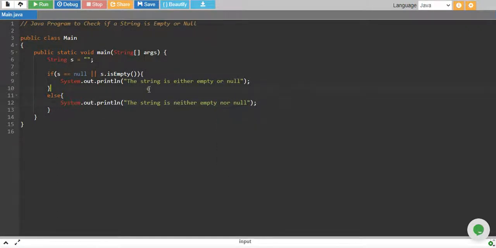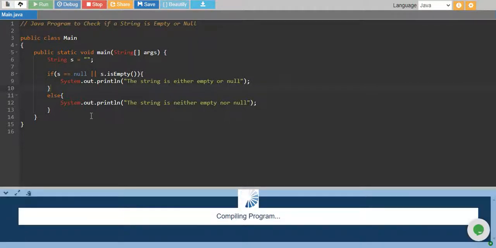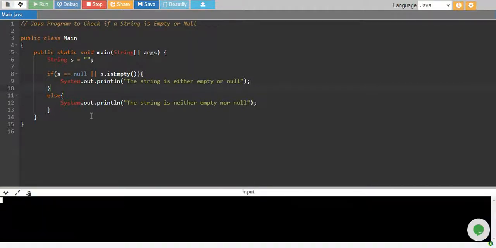Okay, let's run it and see if this works out. So string is either empty or null. Because the string is empty, this value was false, but this returned true. The String.isEmpty function returned true. So the overall condition was true, and we have printed that the string is either empty or null.